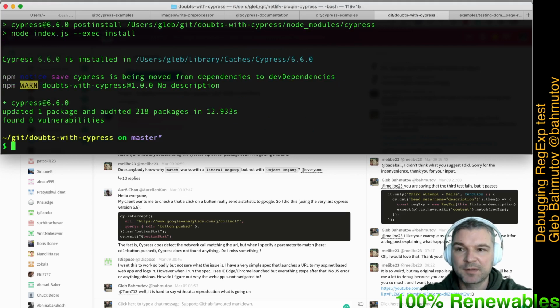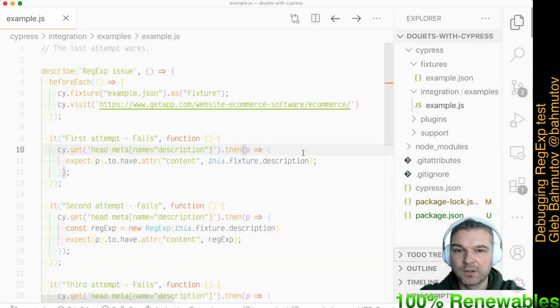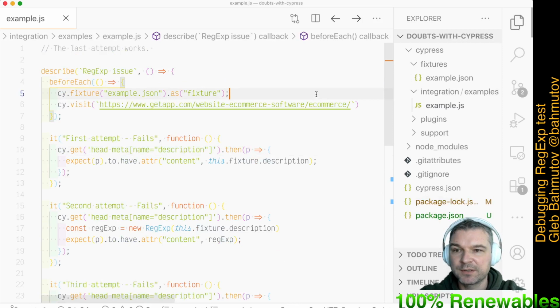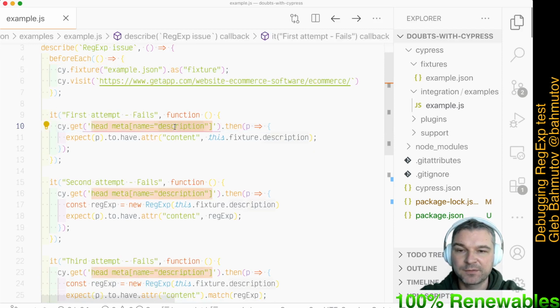Now that Cypress 6.6 is installed, let's look at the code. I'll open my VS Code editor and I can look at the tests. Before each test, we're visiting the site. Our first test gets a meta description from the page and then compares its content with the description.